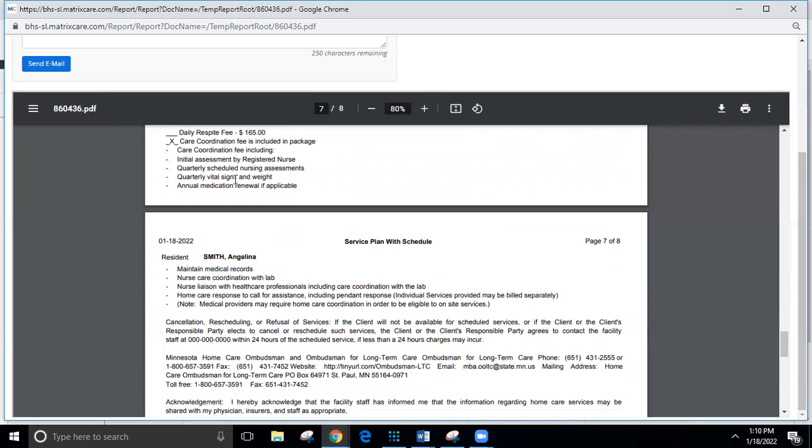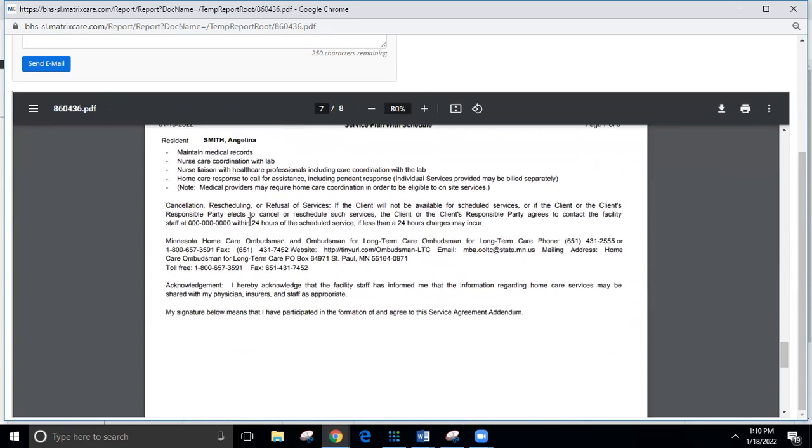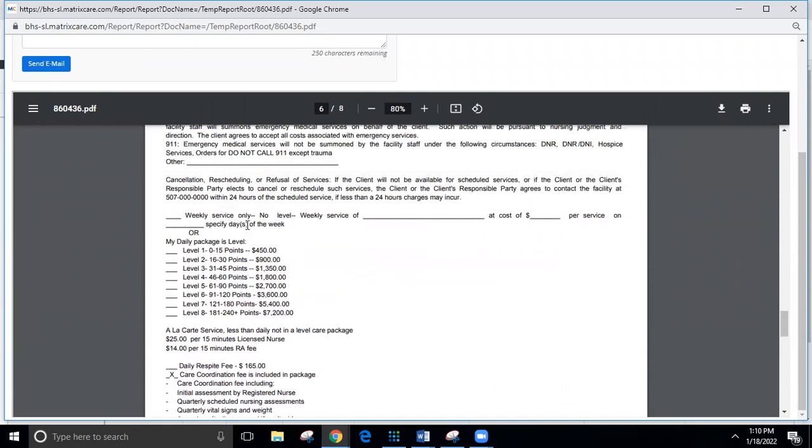And then you want to talk to your residents' family about that. Are there any questions on how to fill this section out for billing? I'm going to check my chats. No.